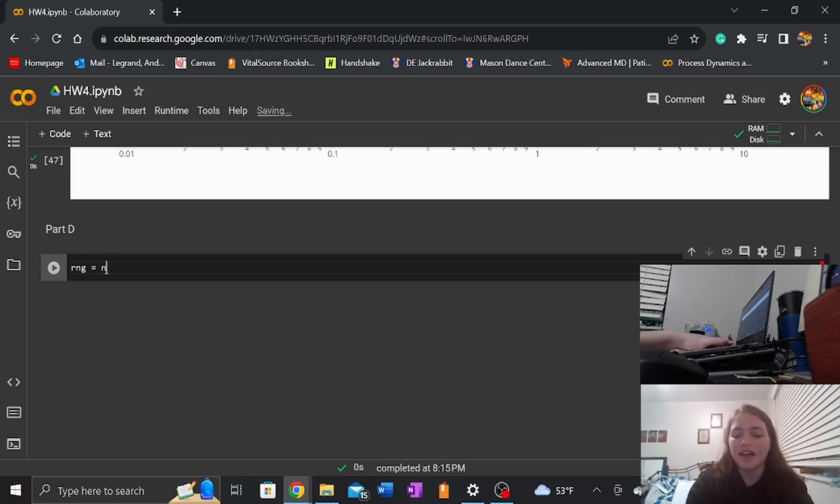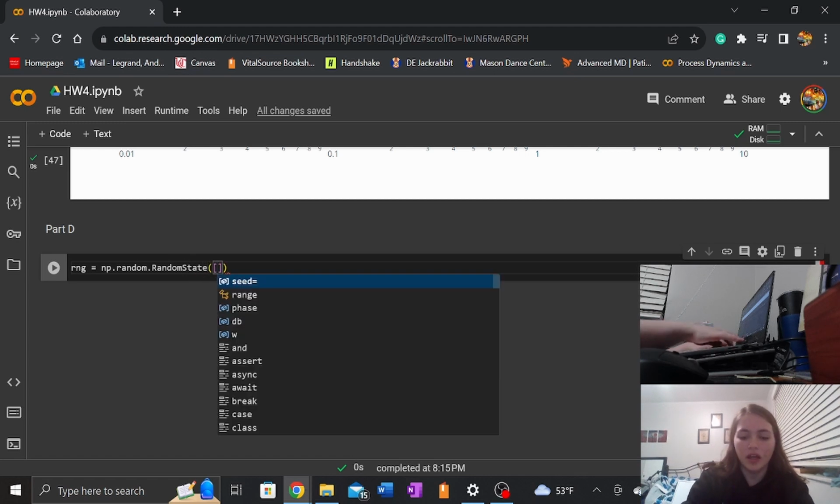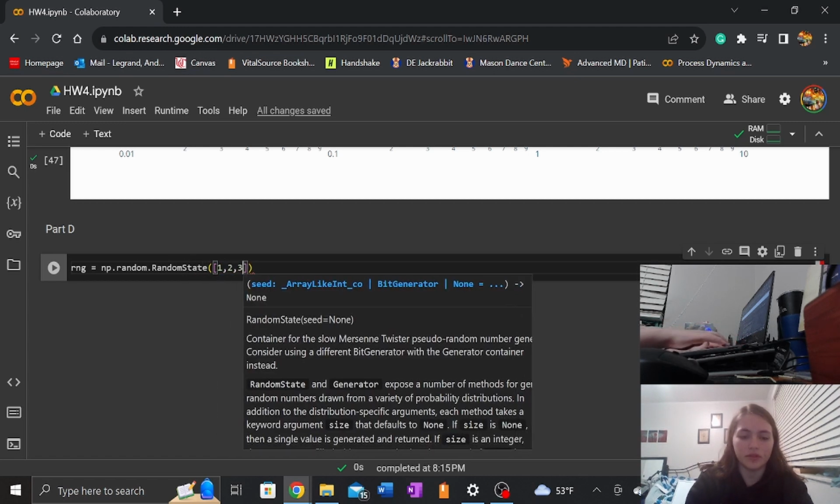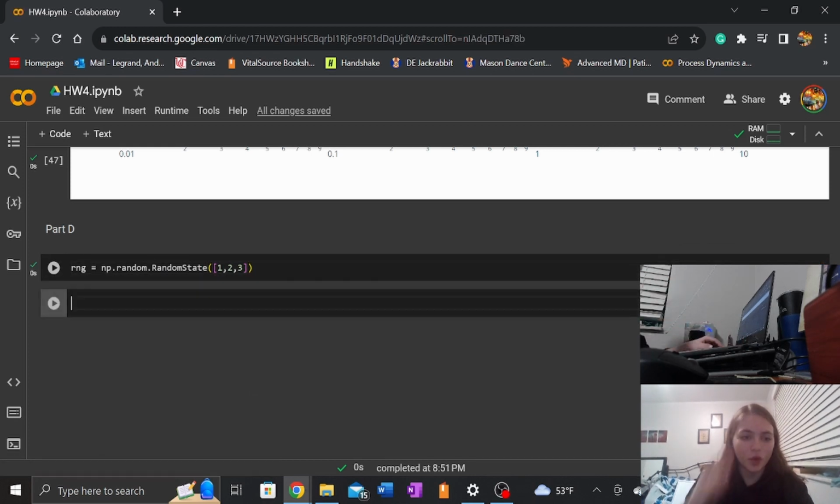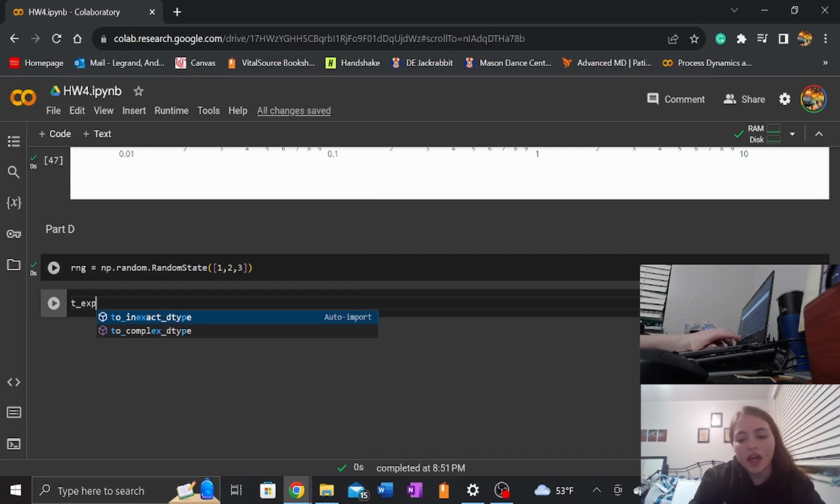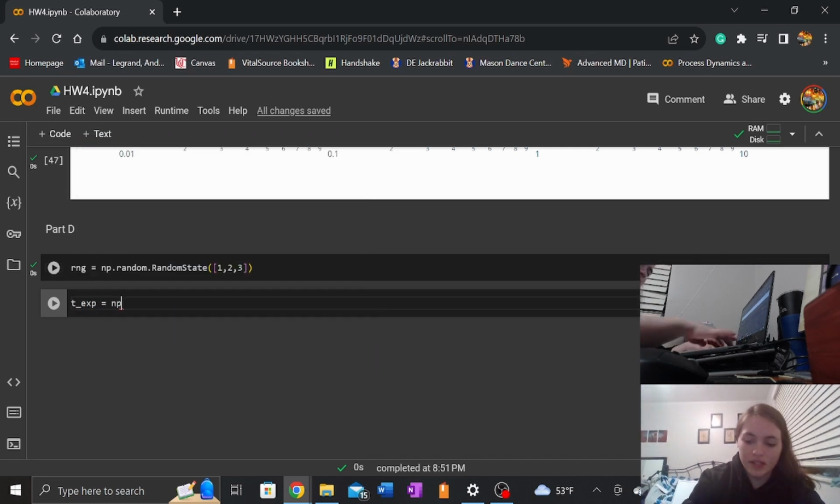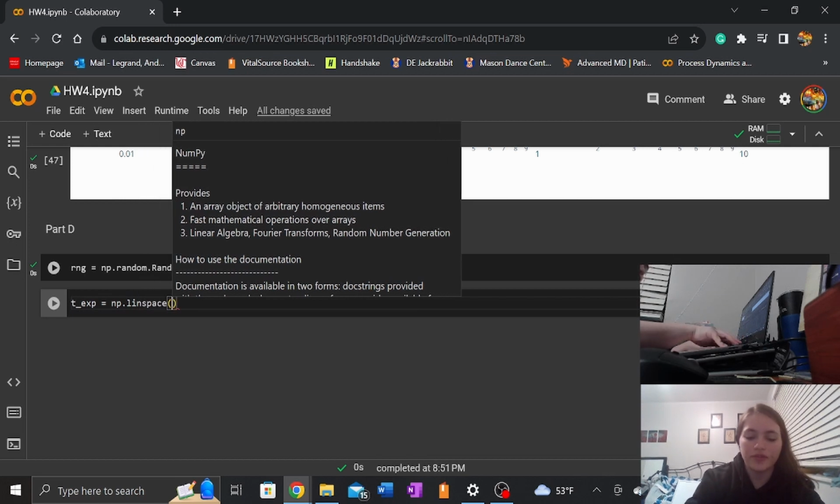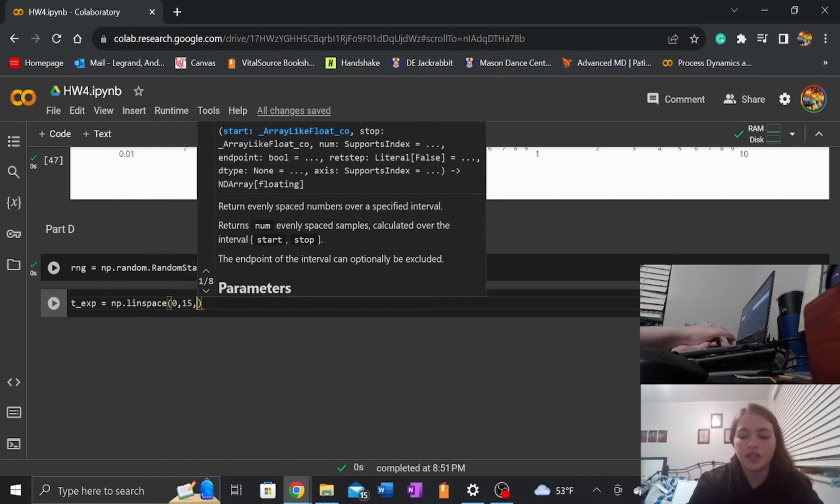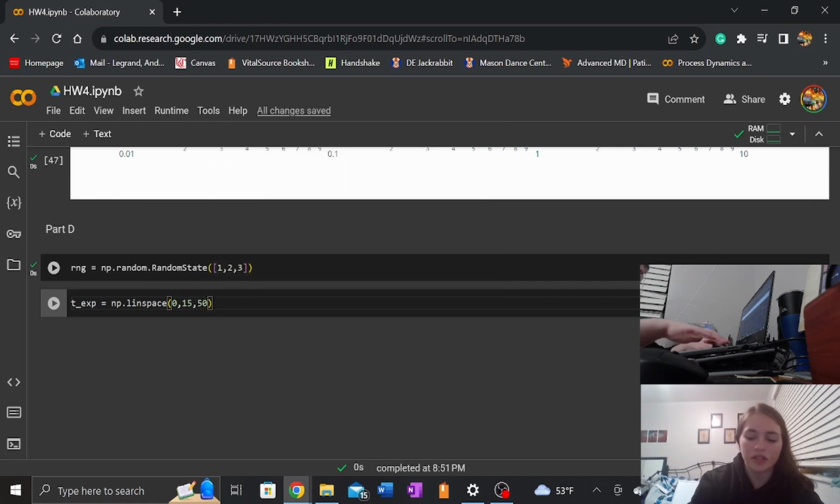So that's going to be np.random.RandomState, and then we're going to do 1, 2, 3. All right, shift enter. Cool. And then we're going to start making our experimental data points. So we're going to do T experimental, and this is going to be setting up our np.linspace. Let's do from 0 to 15 seconds, 50 iterations.